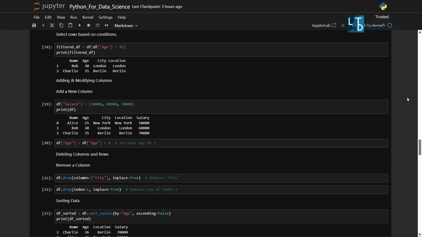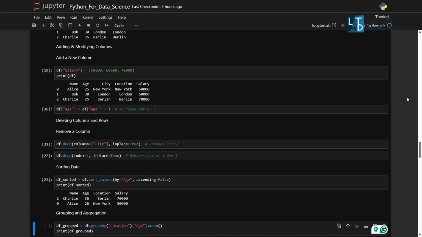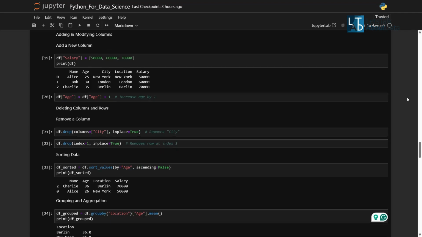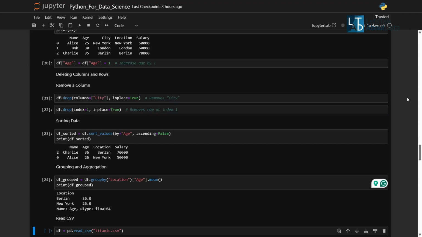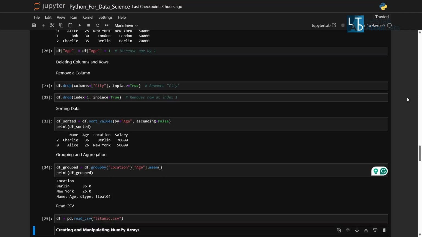Similarly, we can sort the data and group the data. You can pause the video and see these functions. Read CSV: df is equal to pd.read_csv. It will import a CSV file to a data frame.